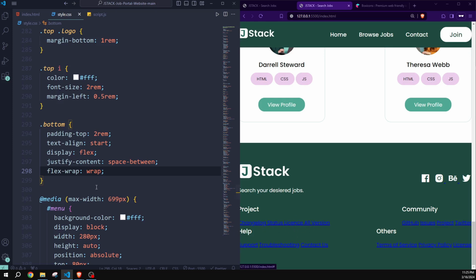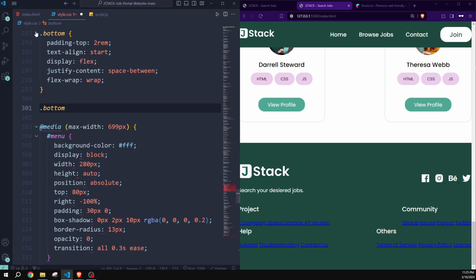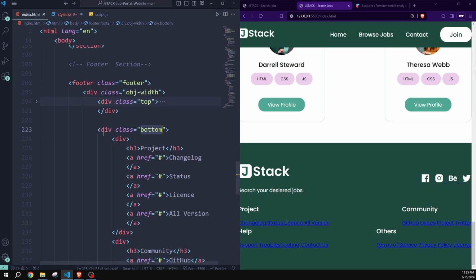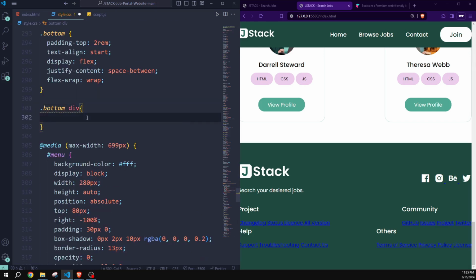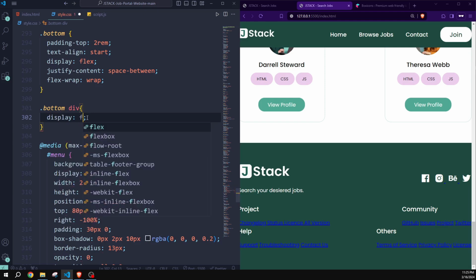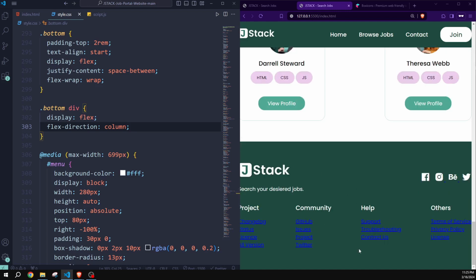After this, now let's target these links because they are now in one row as well, and we have to place them in one column. So that's why I will simply copy this bottom class and then paste it here. And for targeting this div, we have to take this div tag, and here I'm going to use display flex, and then flex direction will be column. Now save, and here you can see that now all the links are in one column.